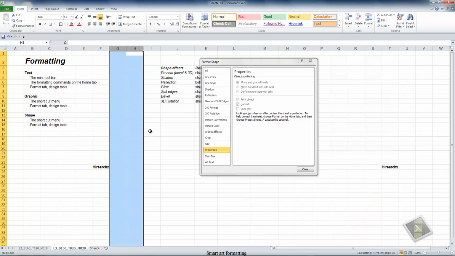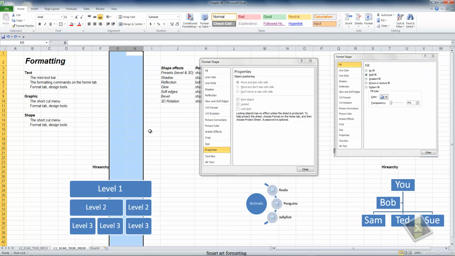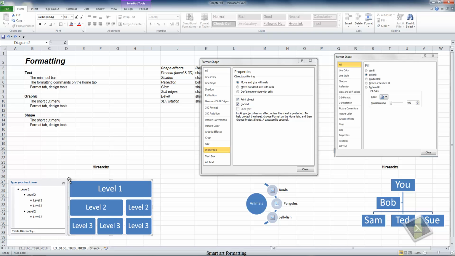I'm going to Control Z to undo that. Many times that's not what you want. You spend a lot of time fixing up this graphic, you got it the way you want it to look, and then you start resizing things around it, the rows and the columns, and you lose the entire look of the graphic. So I'm going to select the graphic again and set it so that your graphic will move when you insert columns, but it won't resize.